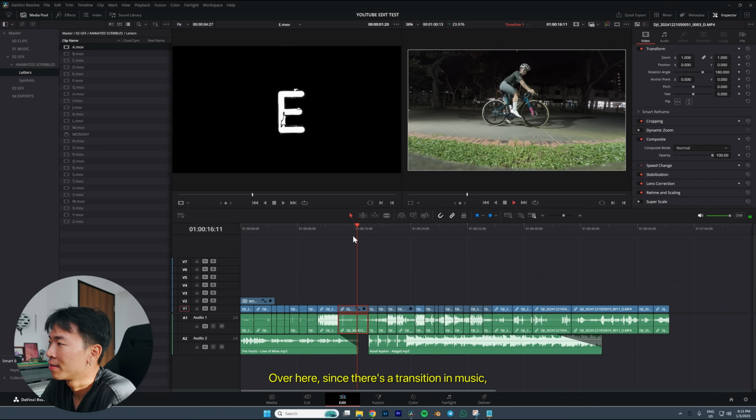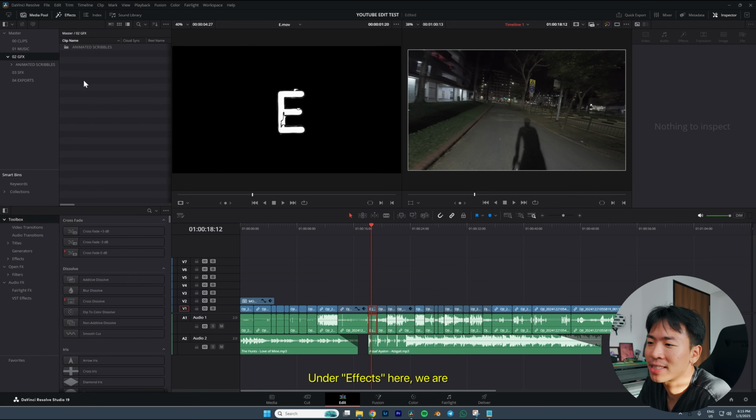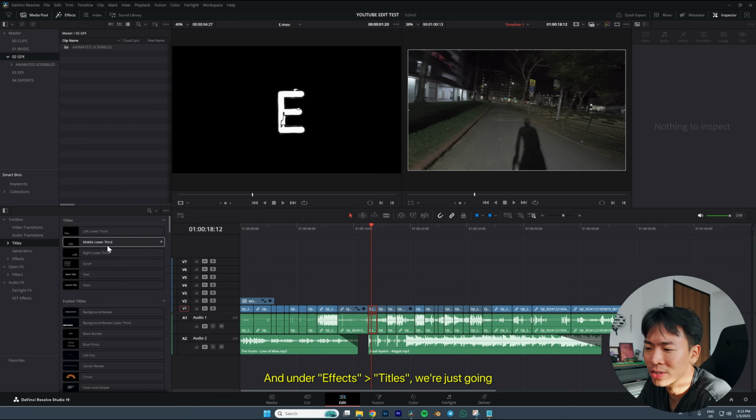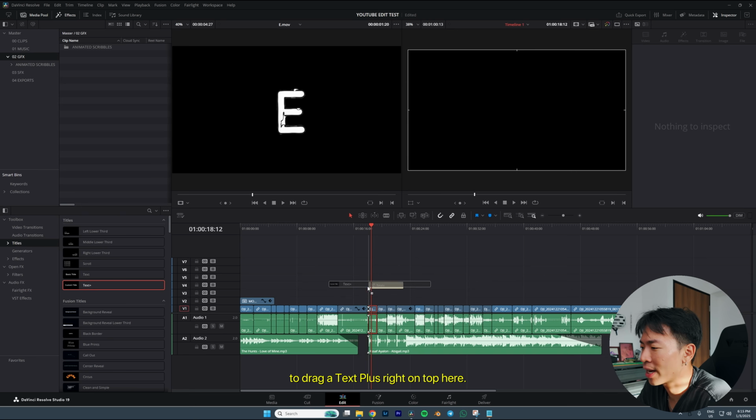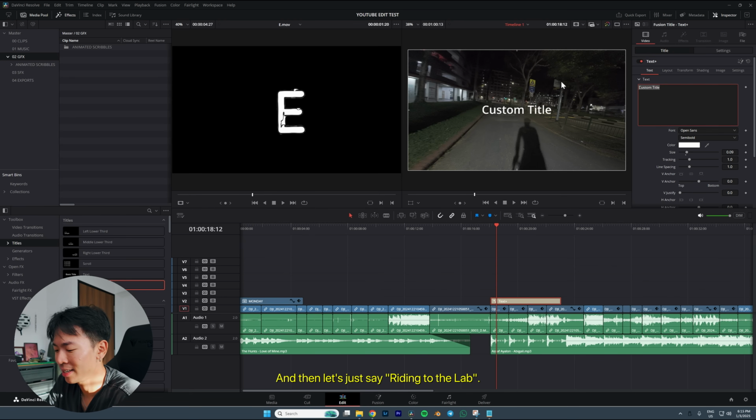Over here, since there's a transition in music, we can add something to help transition that. Under effects here, we're gonna click that, pull this up, and under effects, titles, we're just gonna drag a Text+ right on top here. And then let's just say riding to the lab.